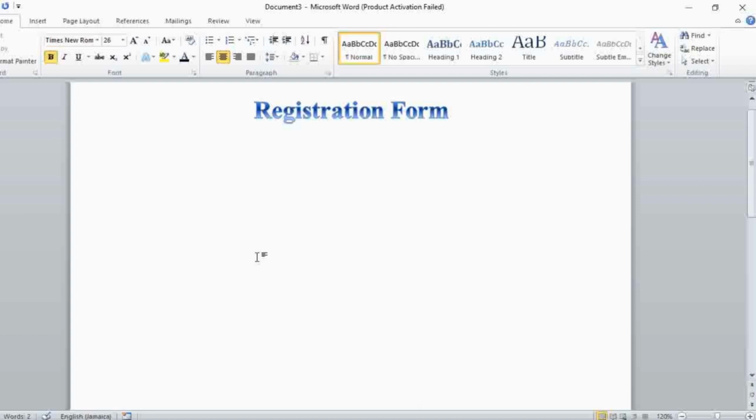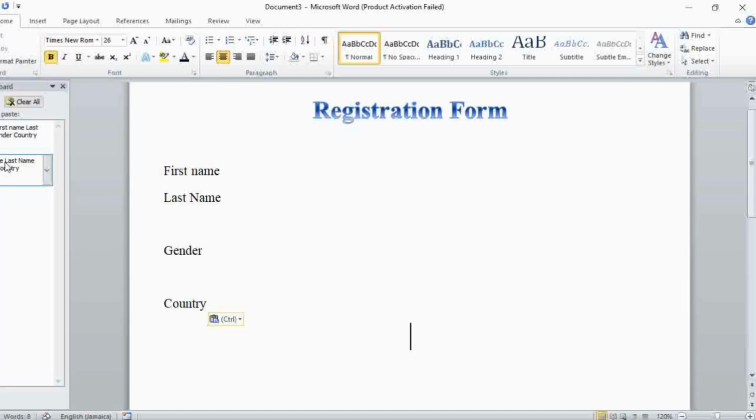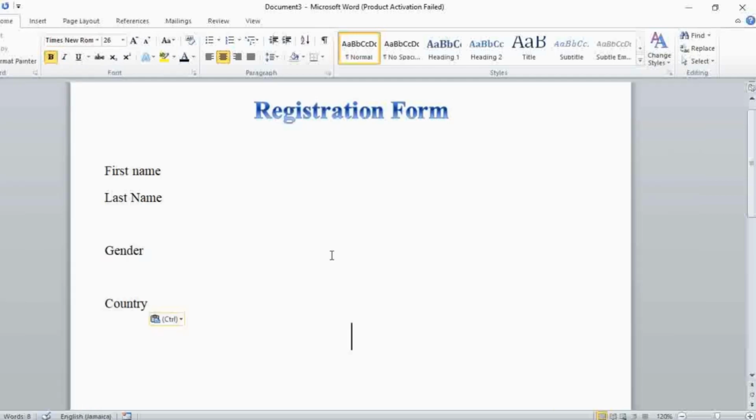We're going to create a registration form. We have our title here, and we're going to add some field names that we're going to work with for our document. First name, last name, gender, just a few. You can design your fillable form, but we're using these terms here to illustrate the key components in creating a fillable form.